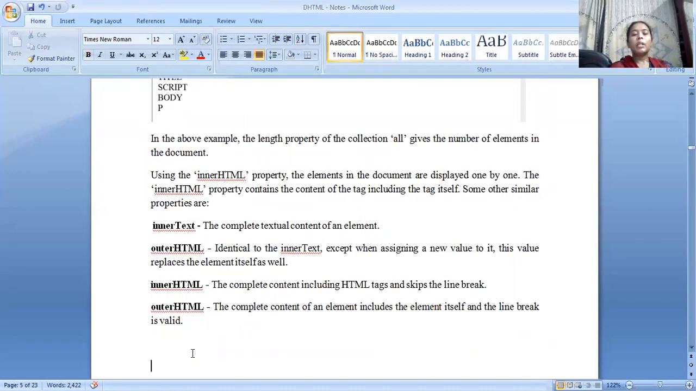What is innerText? The complete textual content of an element is called innerText. outerText is identical to innerText, except when assigned a new value. This value replaces the element itself as well. innerHTML is the complete content including HTML tags, and it skips the line break. So this is outerText.